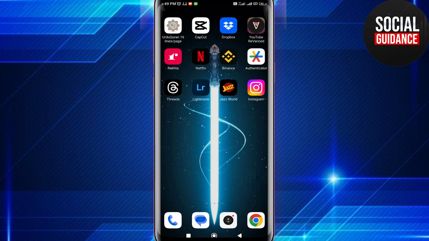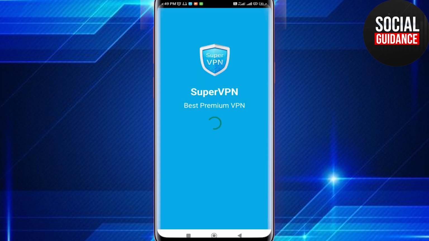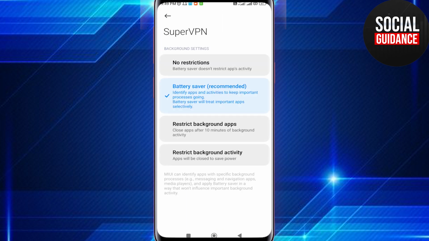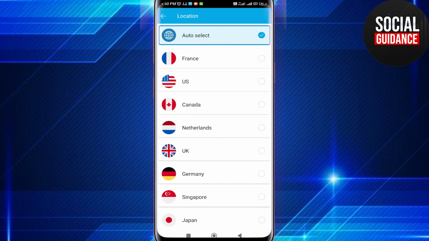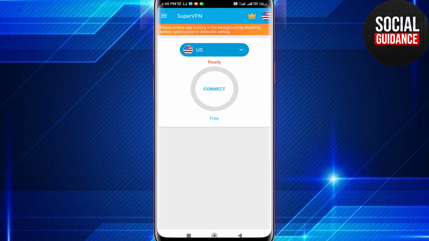After installing it, we have to open the VPN first. And now you have to turn the VPN on for the specific location. You just need to change the location to United States of America. So we can select the location from here. As you can see, there it is, US. So just tap on US and tap on this connect, and it will connect your VPN.